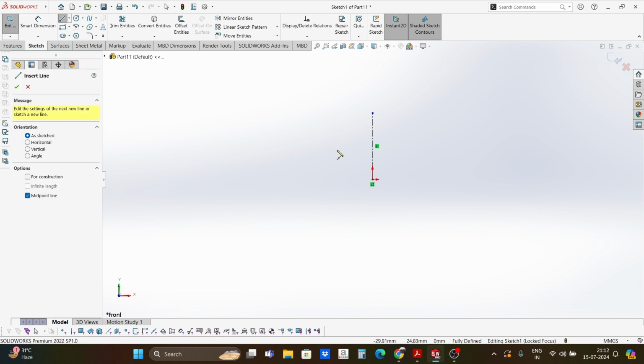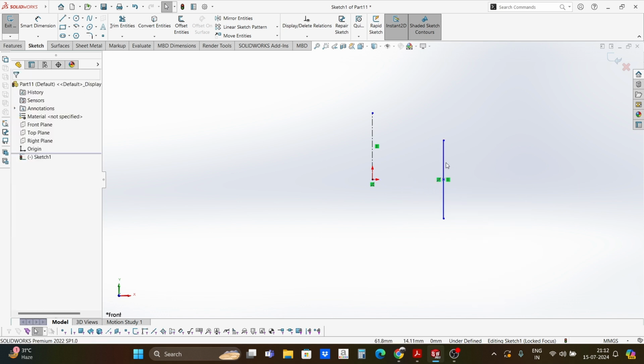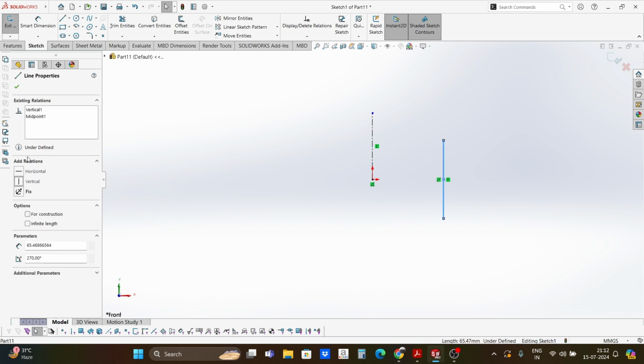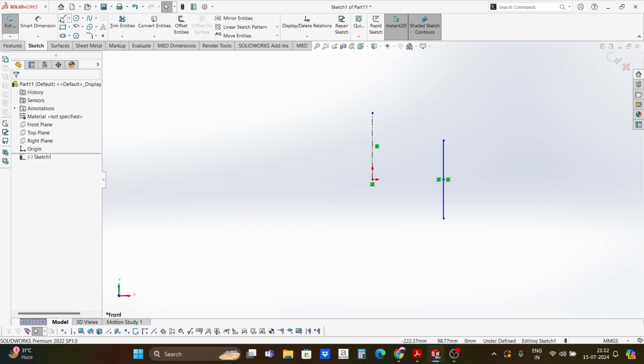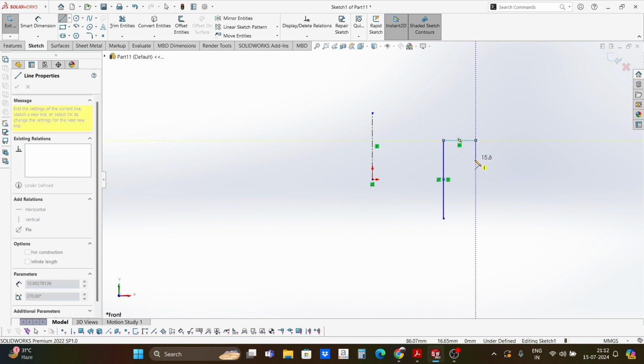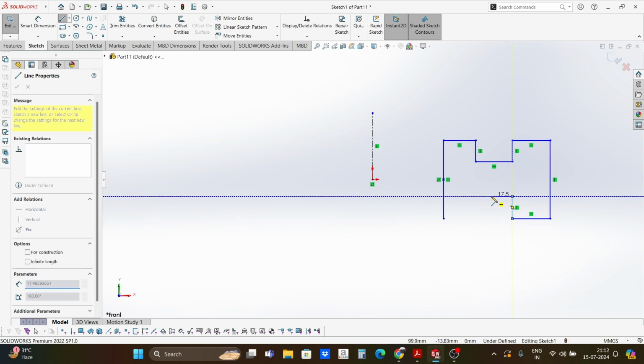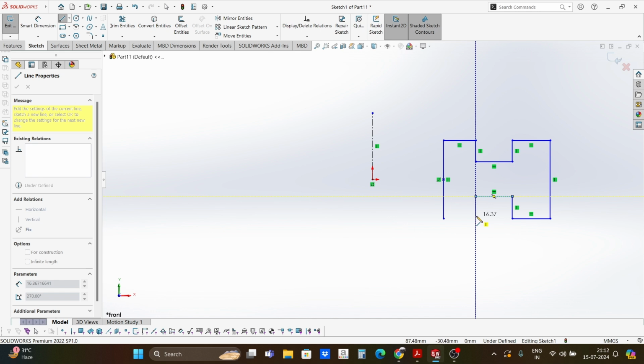This time choose Midpoint Line. Now from origin go right-click here and make a vertical line. Now select Line and make cross-section of pulley like this. Like an alphabet H.